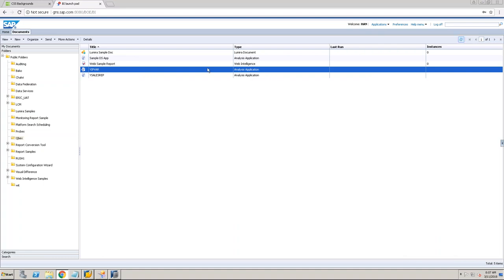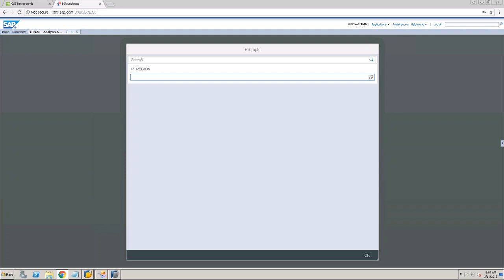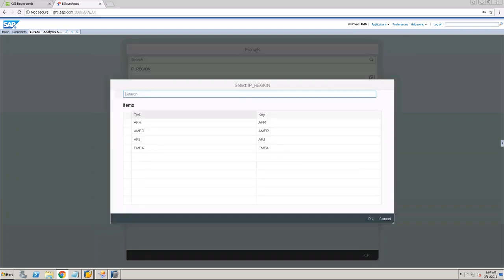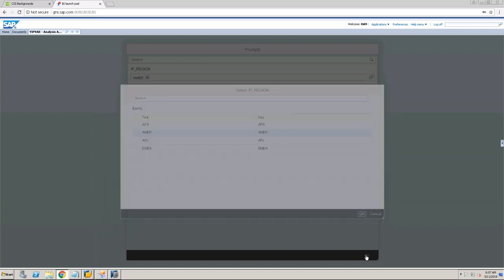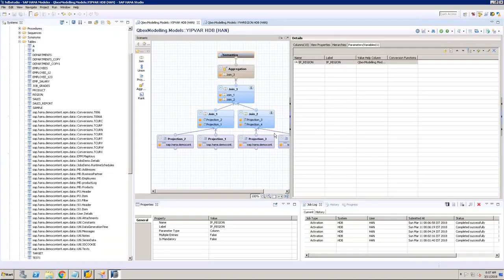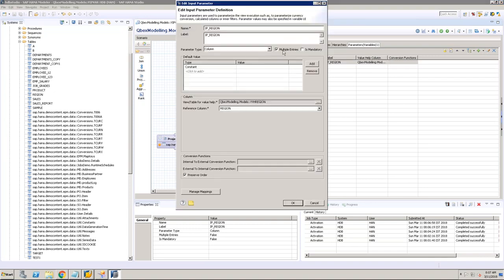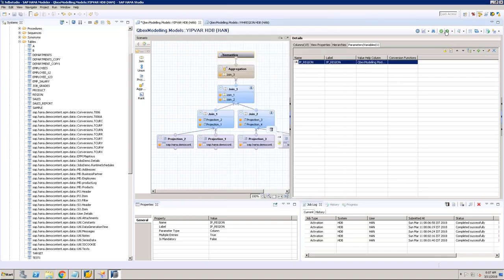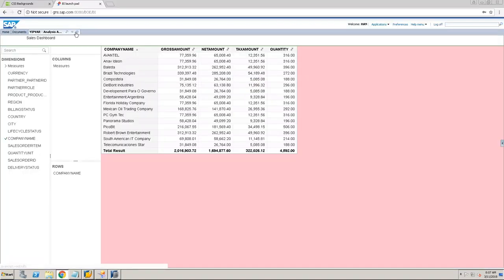Now refresh. When I run this value help, it is executing a view called value help region and displaying regions. I think I selected a single, that's why I'm able to select only one. But if I want to go with multiple, then I'll say edit. Make sure you say multiple entries allowed. Be logical, so don't have to worry.